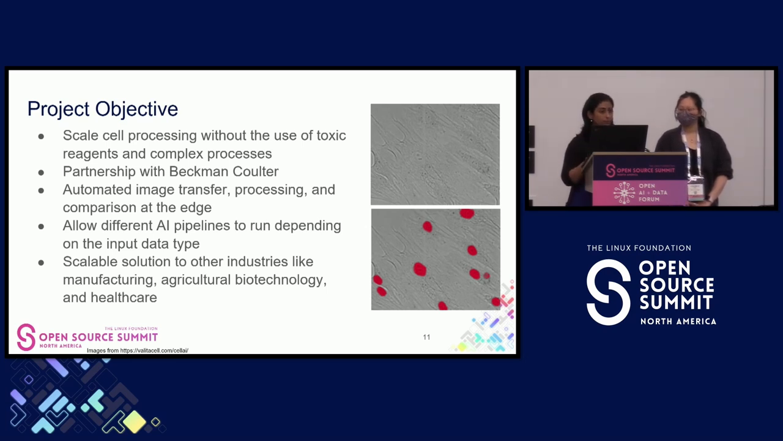It is a very flexible solution, and very scalable, because we are using a microservices-based containerized solution. It can be easily scaled for other use cases in manufacturing, agriculture, or healthcare.